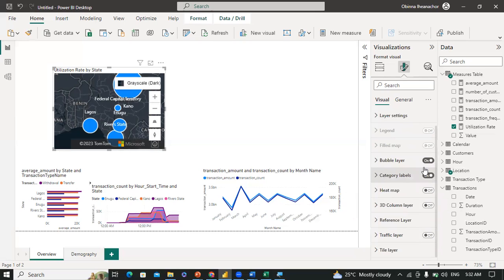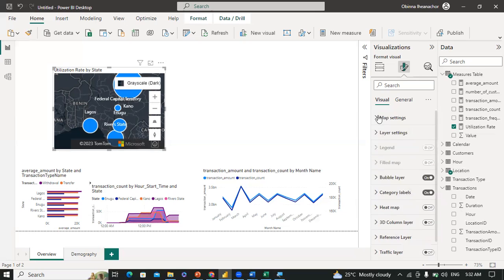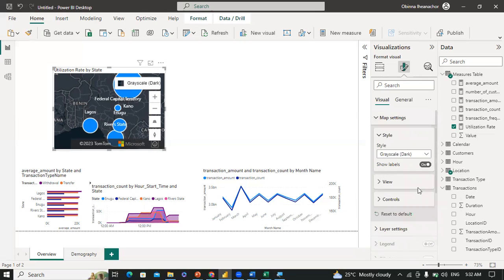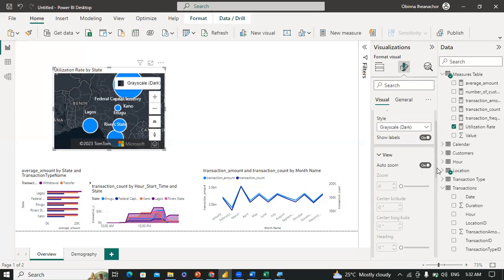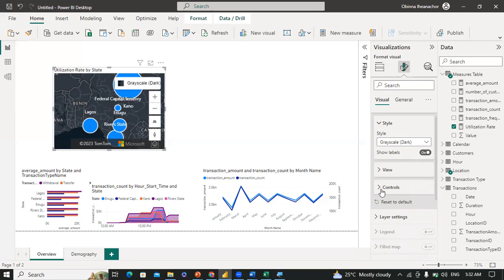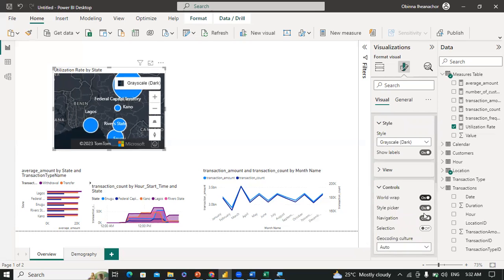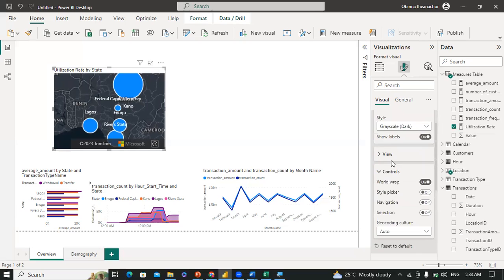I think these all look good, right? We just go to map setting style, view, controls, word wrap, navigation, put it off, style picker, put it off. Yeah, I think this looks okay. So this is my map, right?